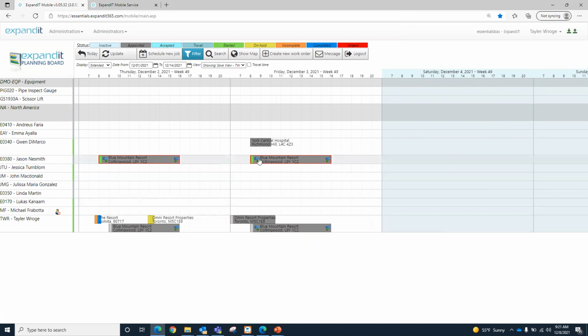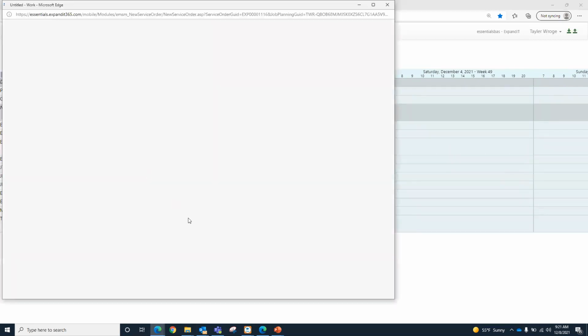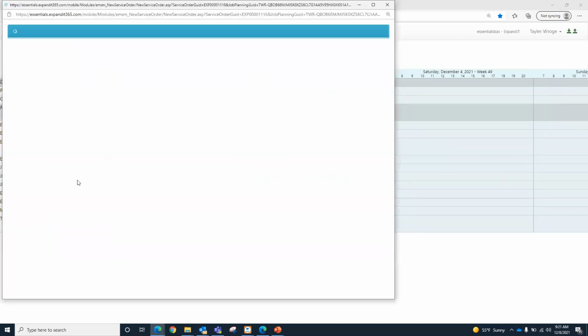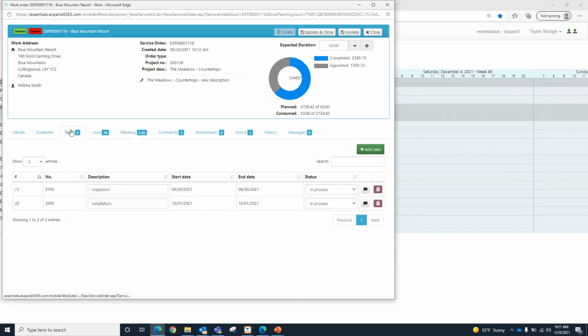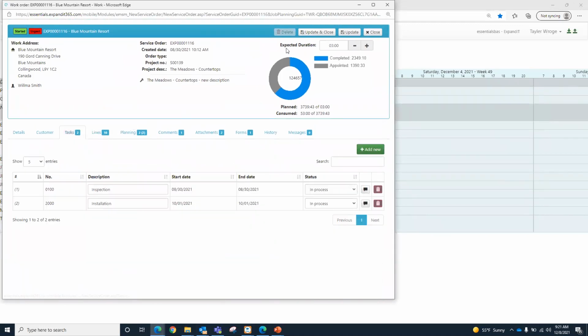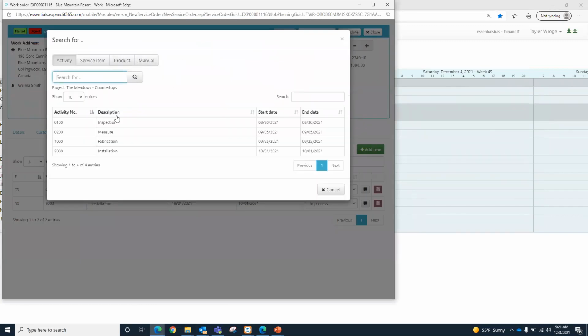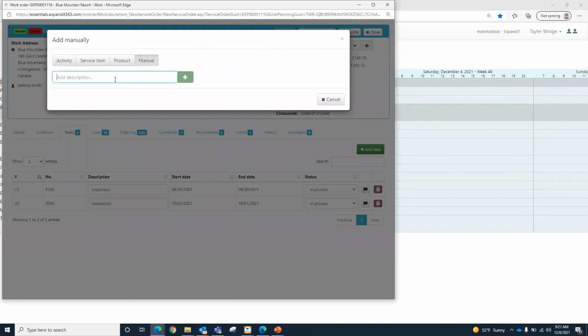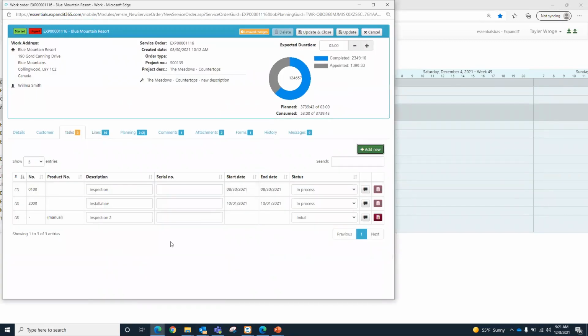The same thing does apply if we already had a work order created from within the system. I can have multiple tasks on one work order. So you can see my tasks. I can see all of my different lines that I have. I can always add another task here as well. Maybe I'm like, oh, now we need to go out and do inspection 2. I can add that directly on here as well and go through my day. So it makes it really easy.